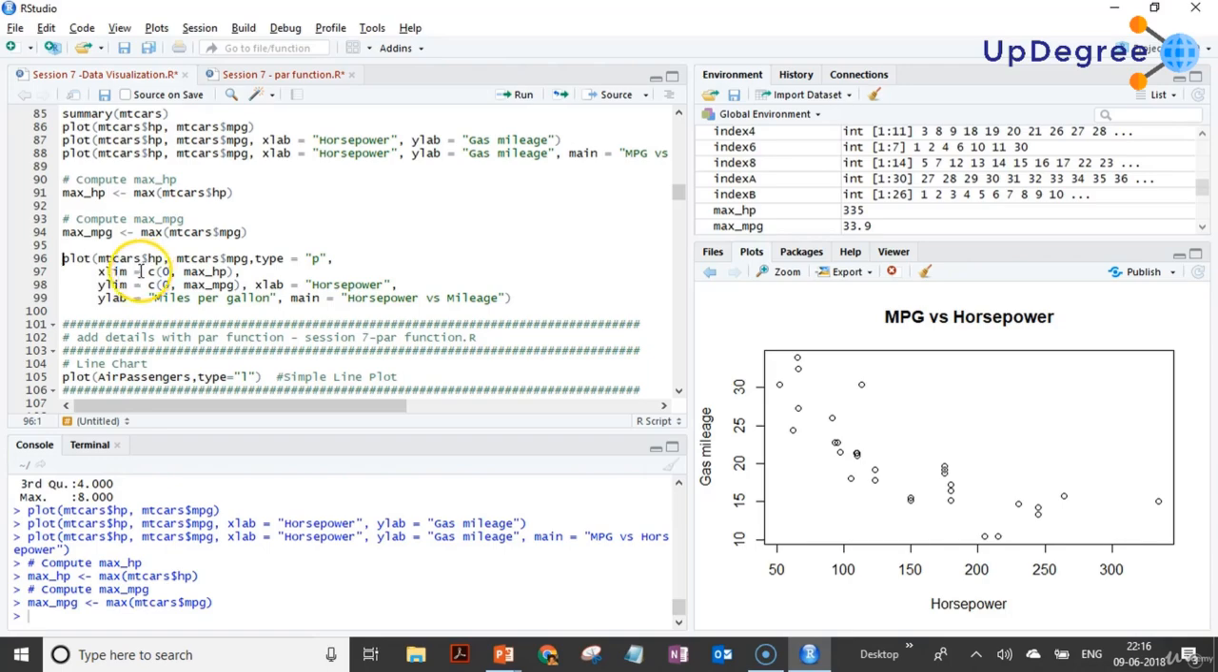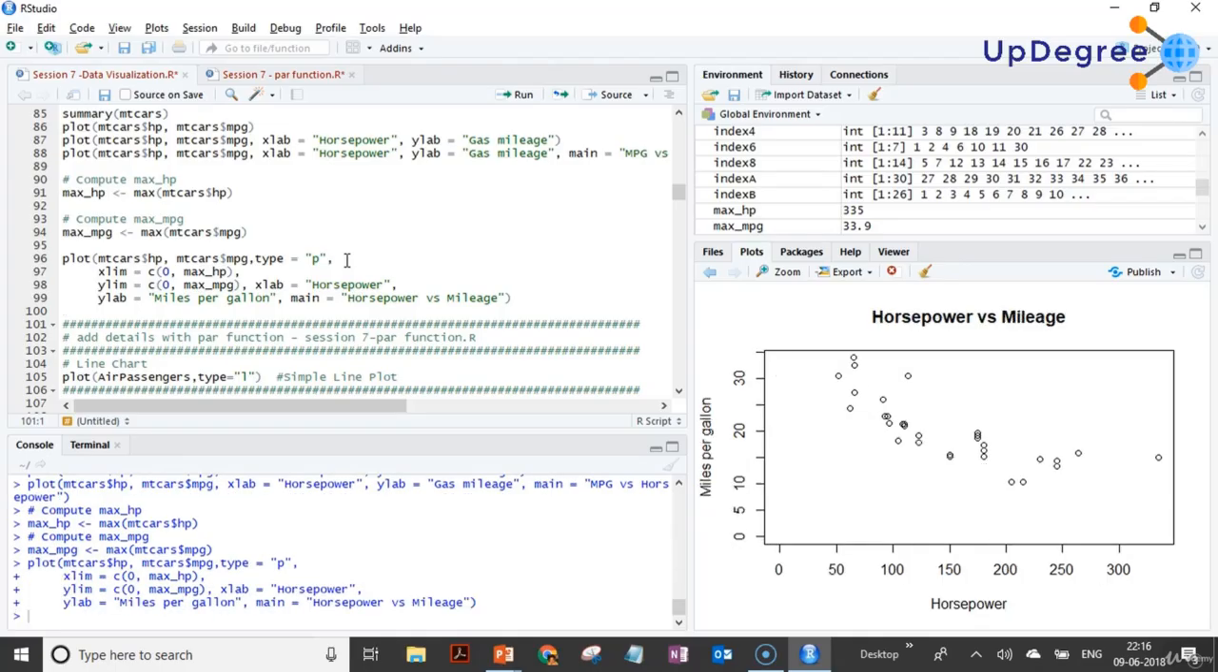And now I am passing in xlim that I want from 0 to the maximum of horsepower, and in the y axis 0 to the maximum of mileage. And then the rest you already know, xlab, ylab and main, how to create. And I am saying type equal to p for this plot. So this is how a scatter plot is done and created.